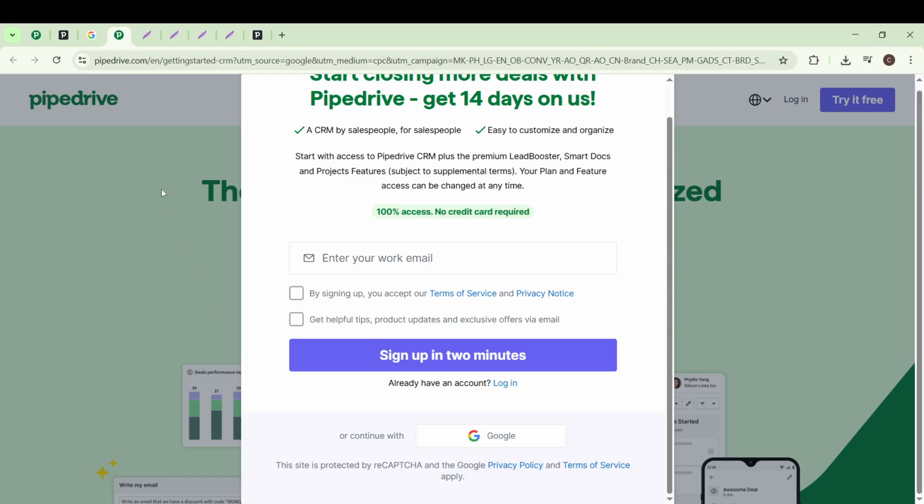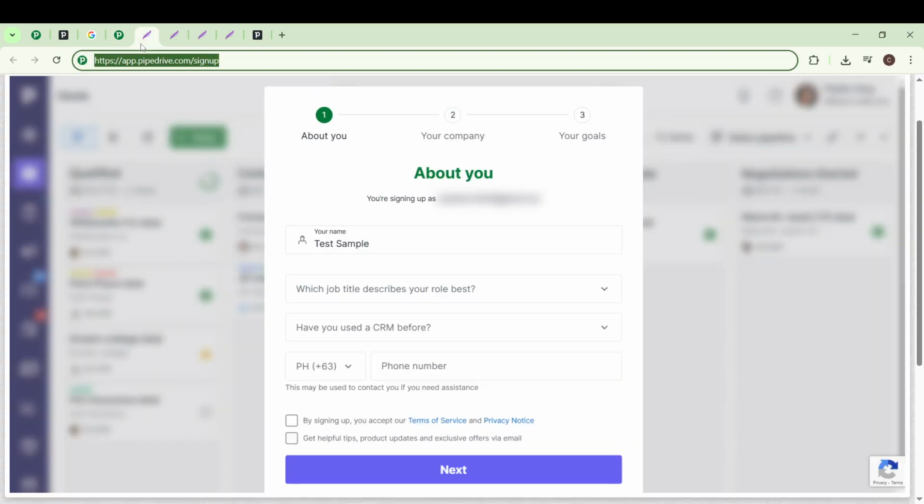After selecting your preferred sign-up method, you'll be prompted to create a password. It's important to choose a password that is both strong and memorable. Then, verify your email through the link sent to your inbox. This step is crucial to finalize your account creation.